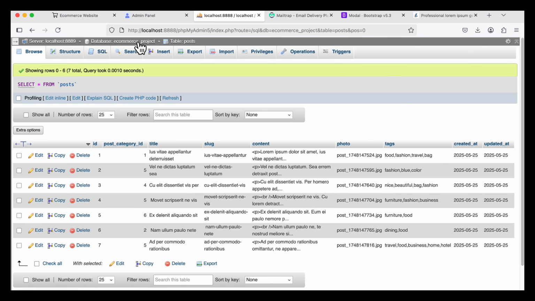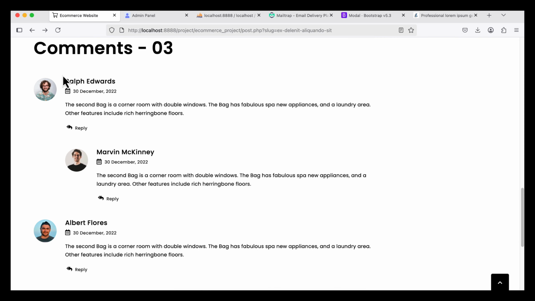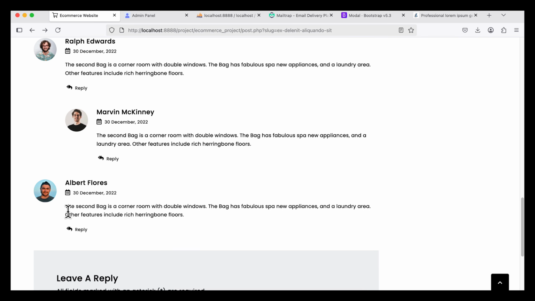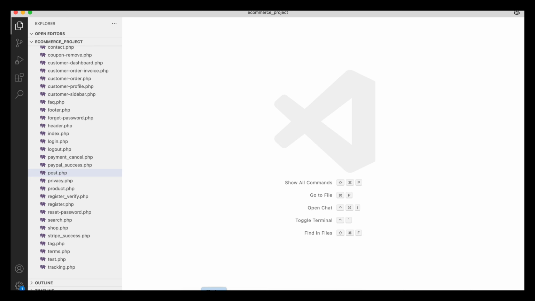For this reason, I am going to create two tables. One is comment and another one is reply. You see, these are the main comments, this one, and under each main comment there are multiple replies. So this is my system and I will work with this.